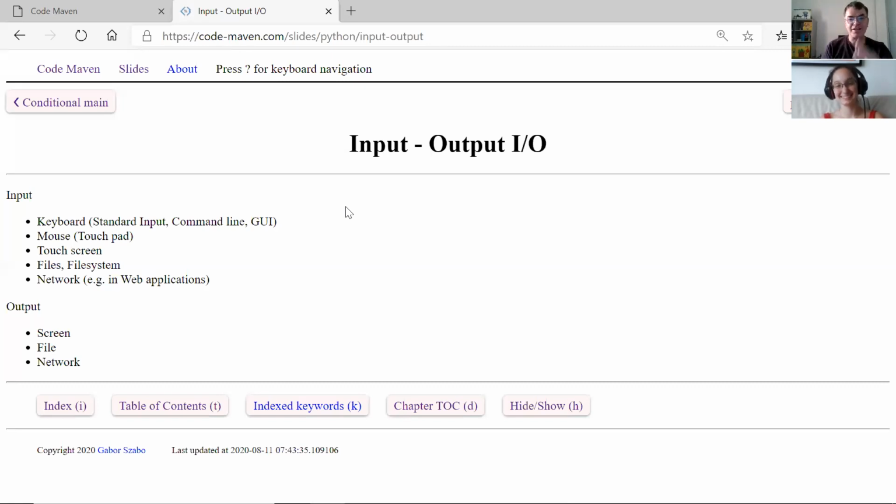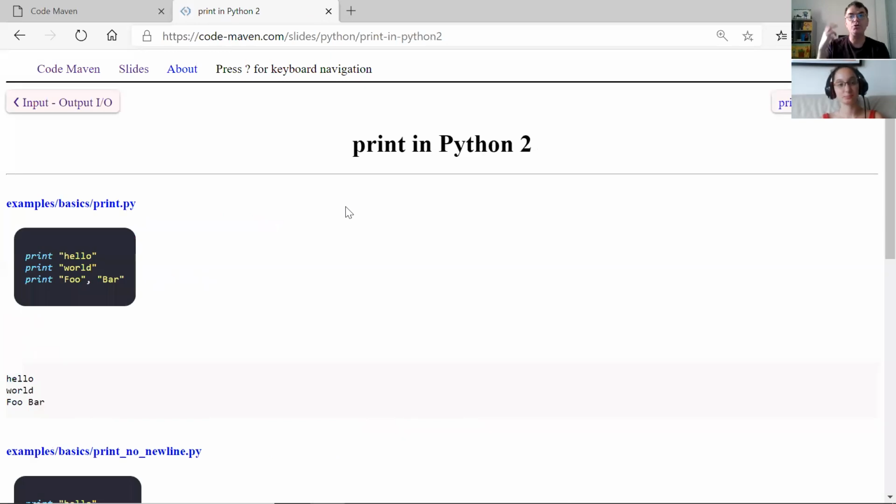Anyway, so this is the general thing about input and output. And now let's see how to use output, or some parts of output, and then input in Python. And that's one of the things that change between Python 2 and Python 3.